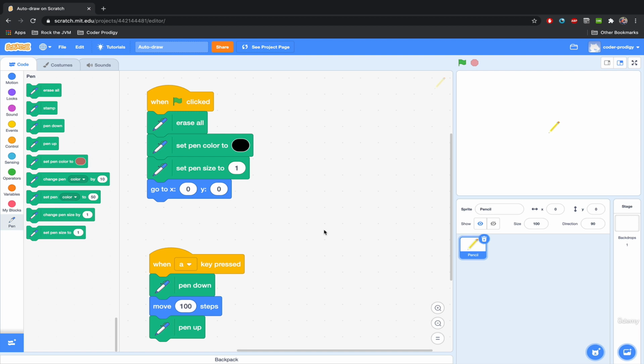Now, with these straight lines, you can build much more interesting things. You can draw, for example, shapes like squares. So here's what I'm going to do when we press the A key.